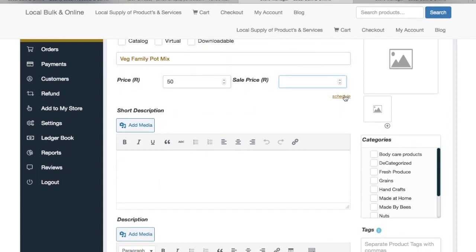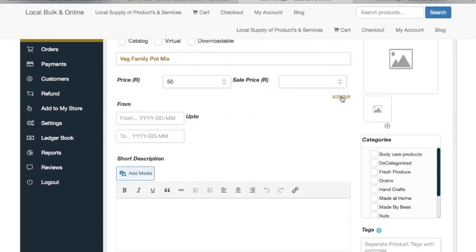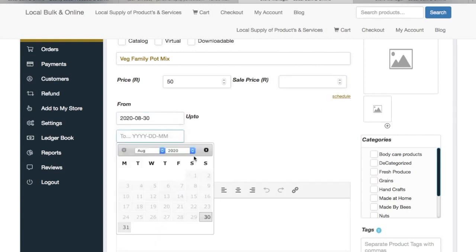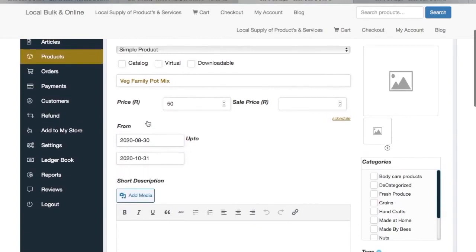If not, I'm going to schedule it. So let's schedule this for 2020 on the 30th and to end on the following month. Okay, so we've got a sale price of $35.